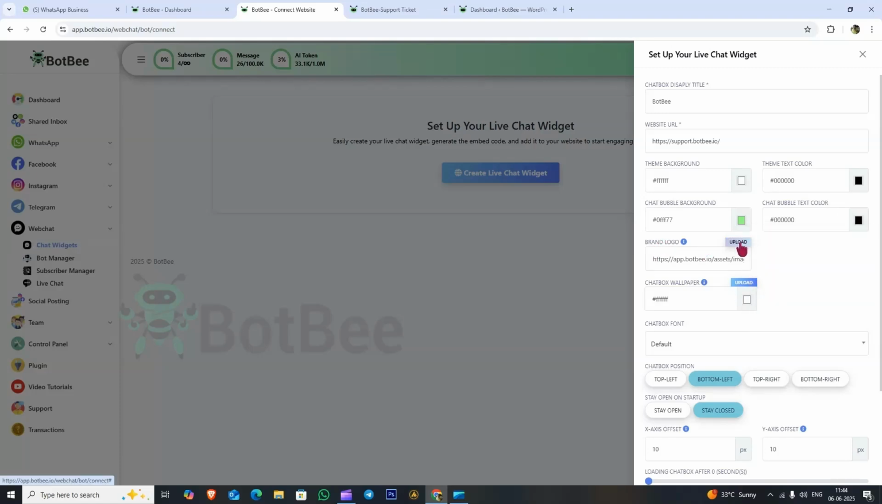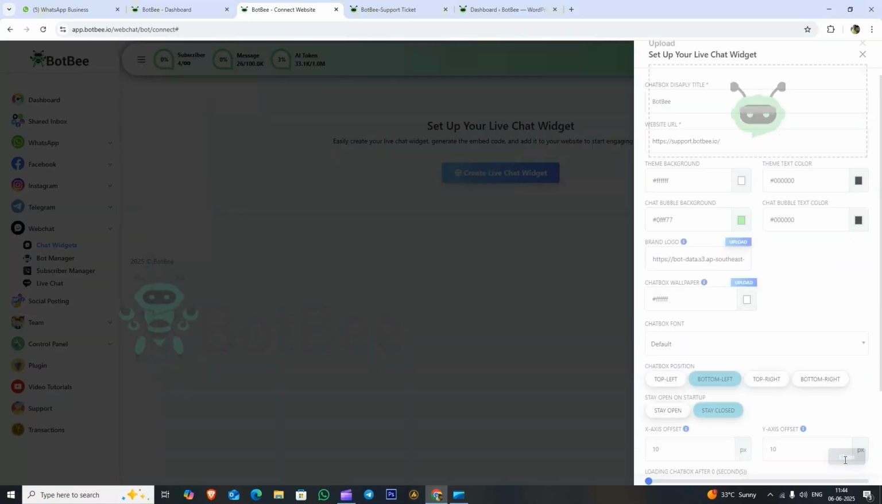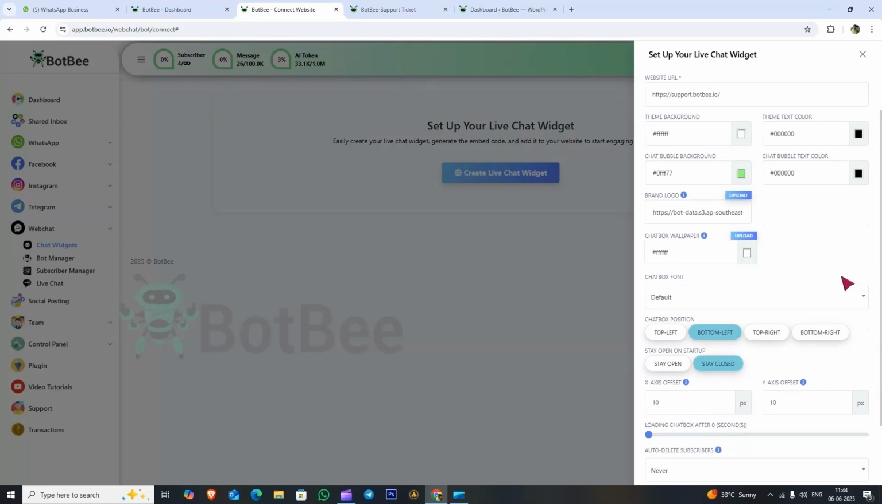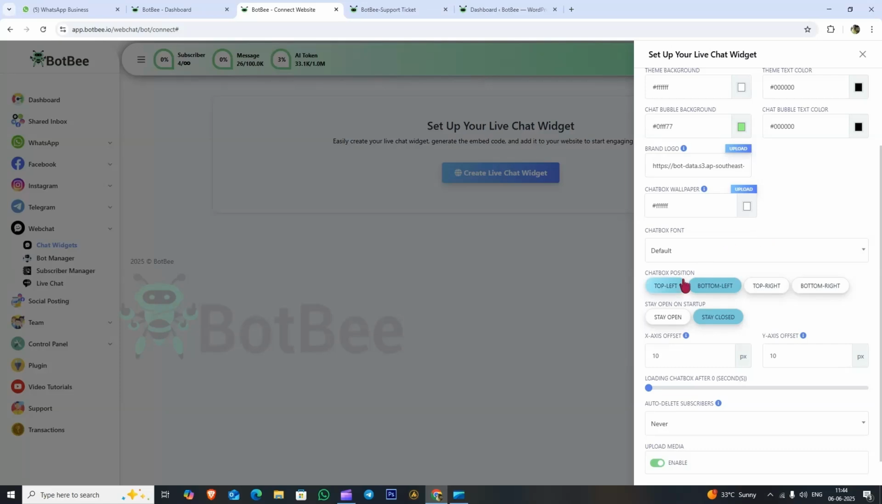Now, upload your brand logo to personalize the chat widget. Optionally, you can also change the chatbot wallpaper to match your visual theme and make your chatbot interface more engaging. You can change the chatbot font style also. Next, choose where the chatbox should appear on your website. You can position it at the top left, bottom left, top right, or bottom right, whatever suits your layout best.